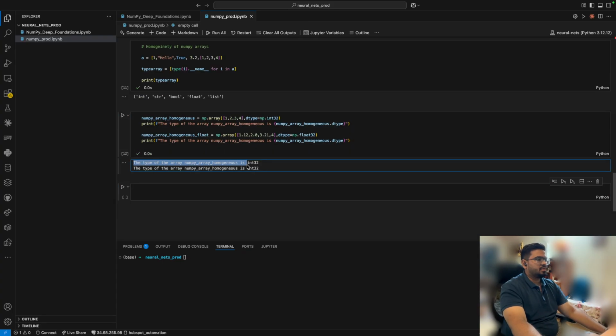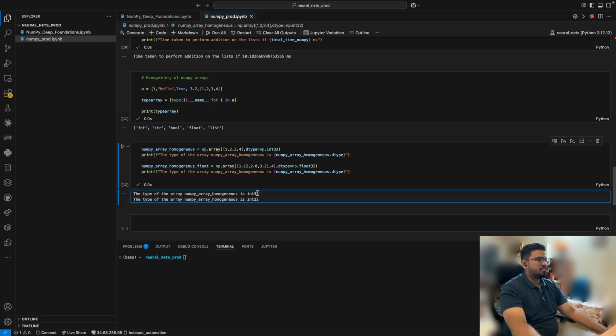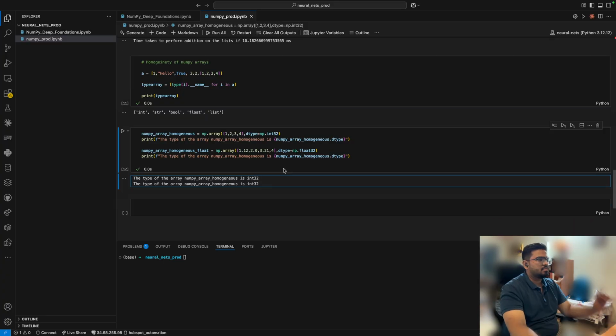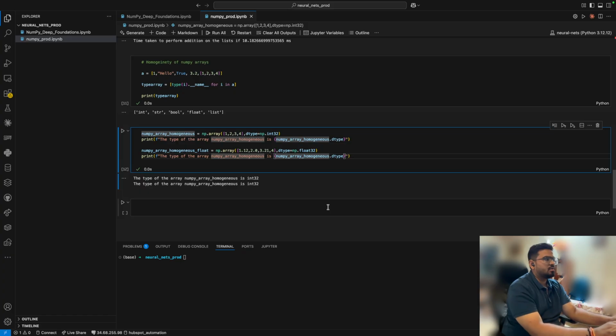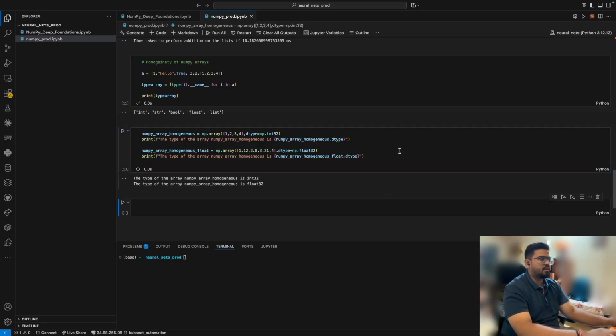Okay, so we can see the output as, okay, I'm sorry, here it should be float. Okay, now it would give a correct answer.